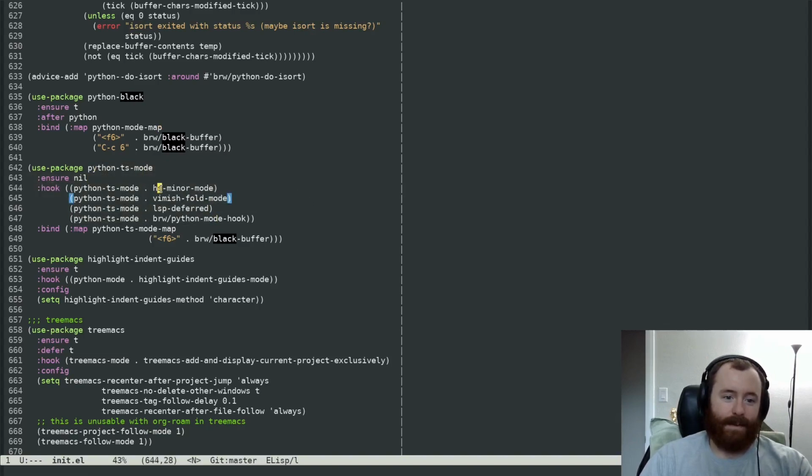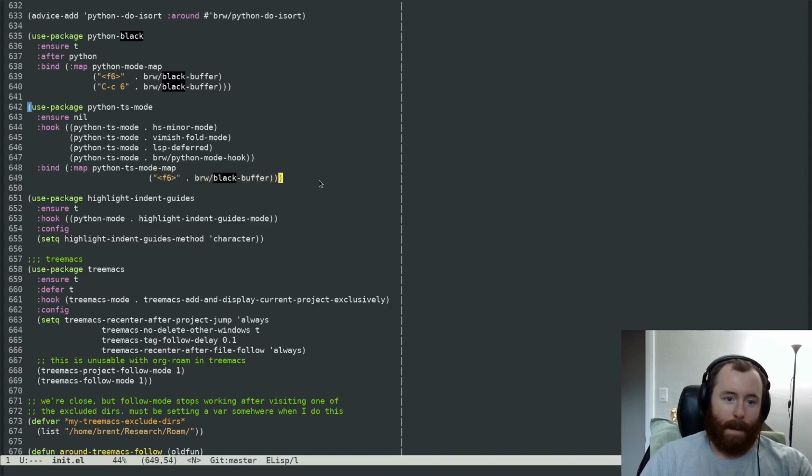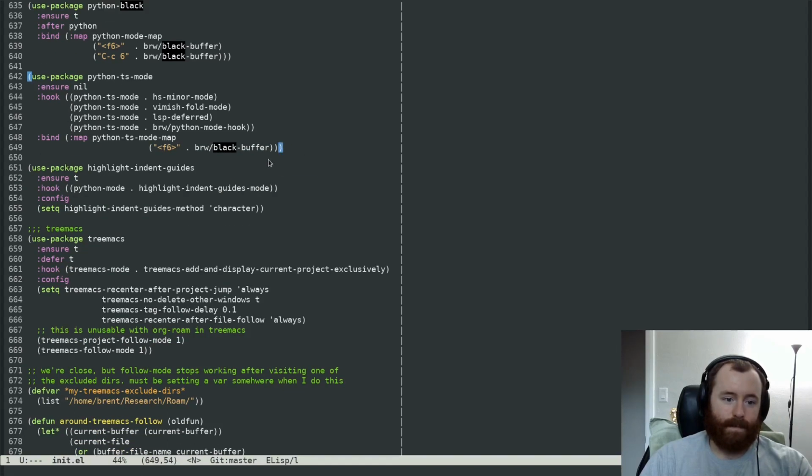But you'll see we've got hide show mode, vimish fold mode, LSP deferred, got my Python hook from above, and then I bind black buffer here as well. And yeah, I covered this in the recent video. Highlight indent guides mode, I turn it on in Python mode, and I use a character for it. So it'll look kind of like this rather than whatever it uses by default.